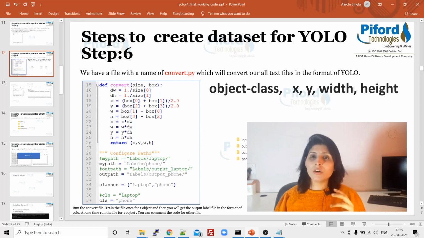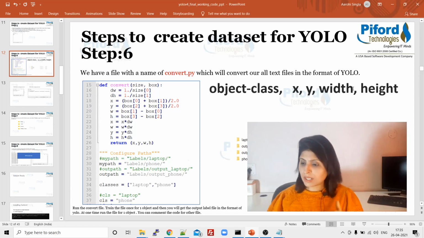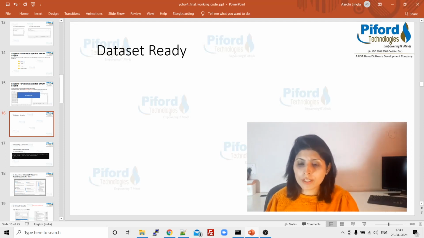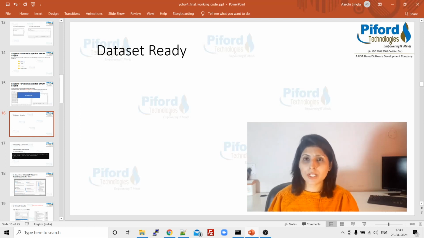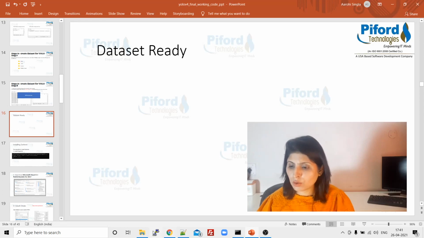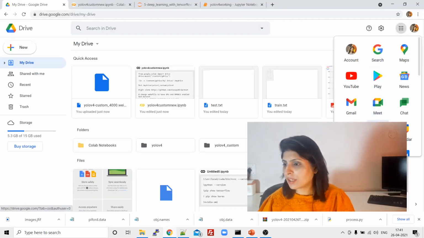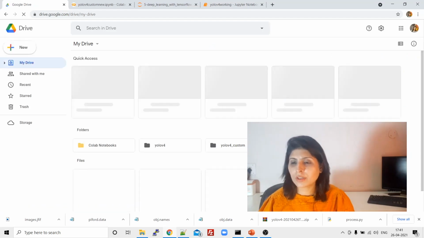So now let's see what to do next. The next task is to train your YOLO algorithm. Now let's move to that. So guys, now our data set is ready. For this execution of YOLO version v4 for training and for testing, I'm going to use Google Colab, right? So what you can do is just go to your drive, click on drive, right?